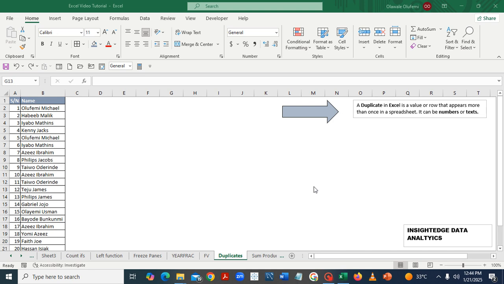Today we'll be looking at another feature in Microsoft Excel called duplicate. A duplicate in Excel is a value or row that appears more than once in a spreadsheet. It can be numbers or texts. If you look at my table, I have text. Now, I want to remove the duplicate text on this table.